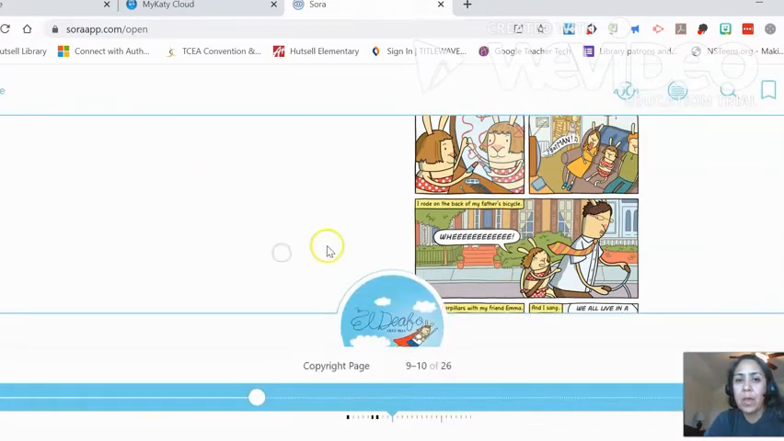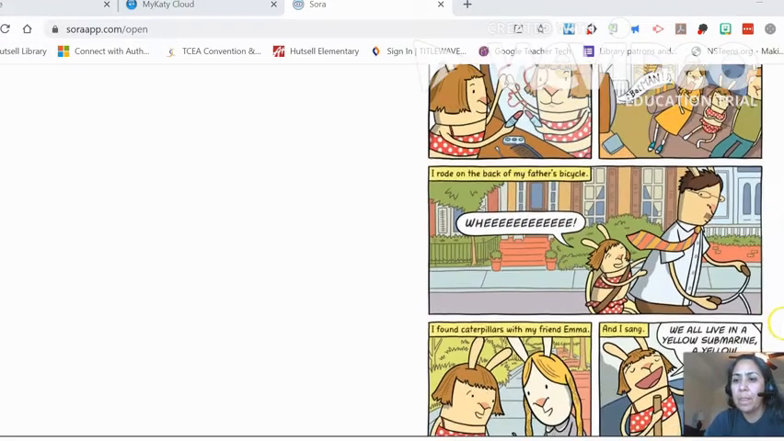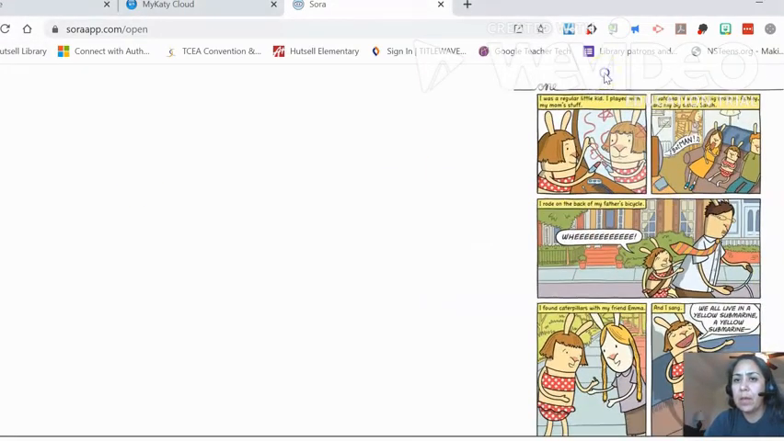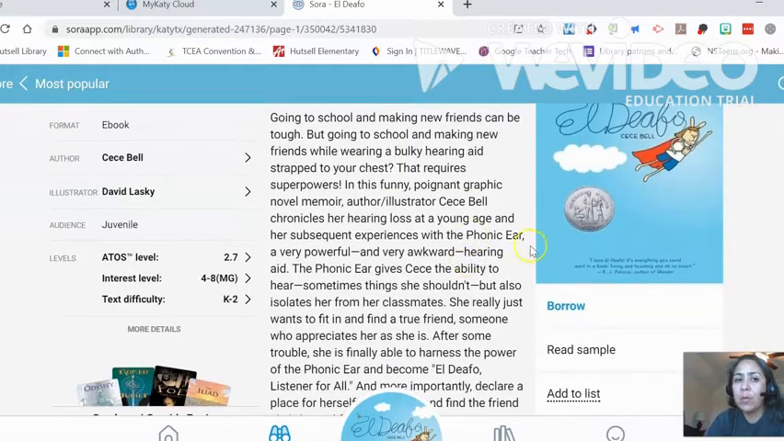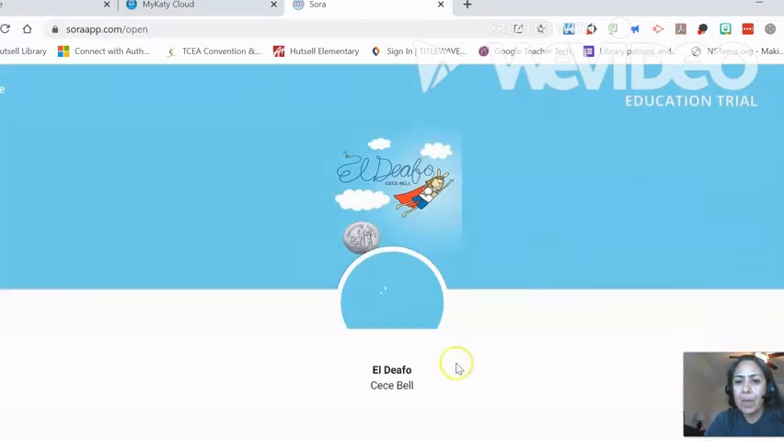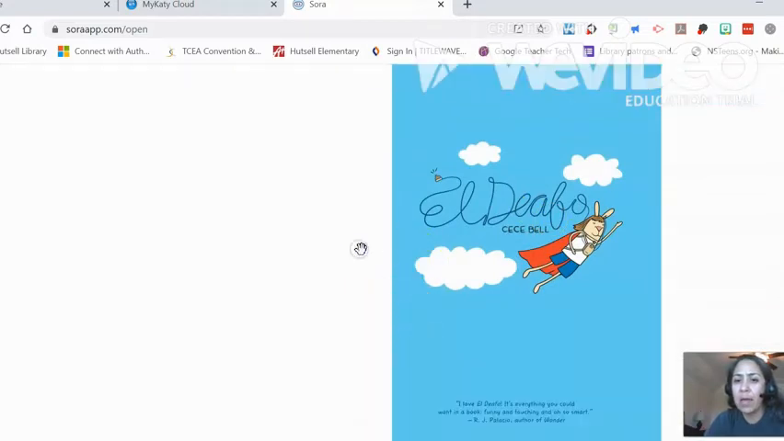Okay, if I can zoom in, and I can change the settings of that as well. Now by going back, if I want to borrow this book, I click on borrow, and now I can go ahead and read the book or come back to it later now that I borrowed it and it's in my backpack.